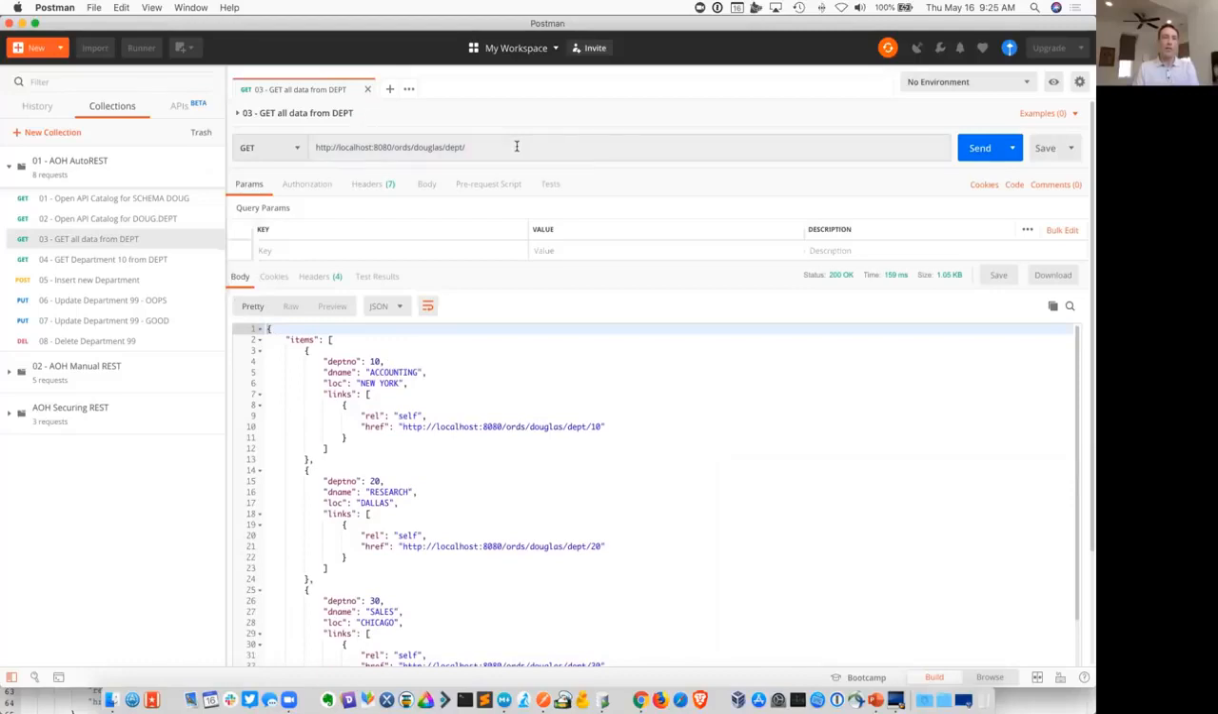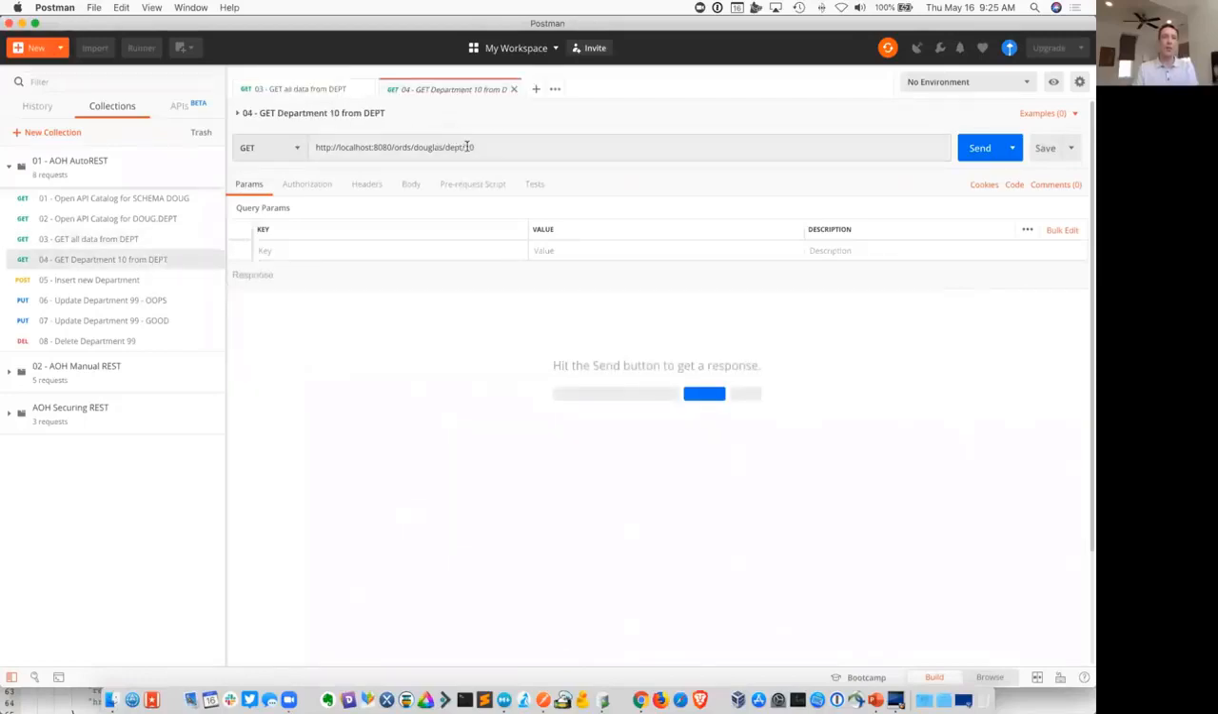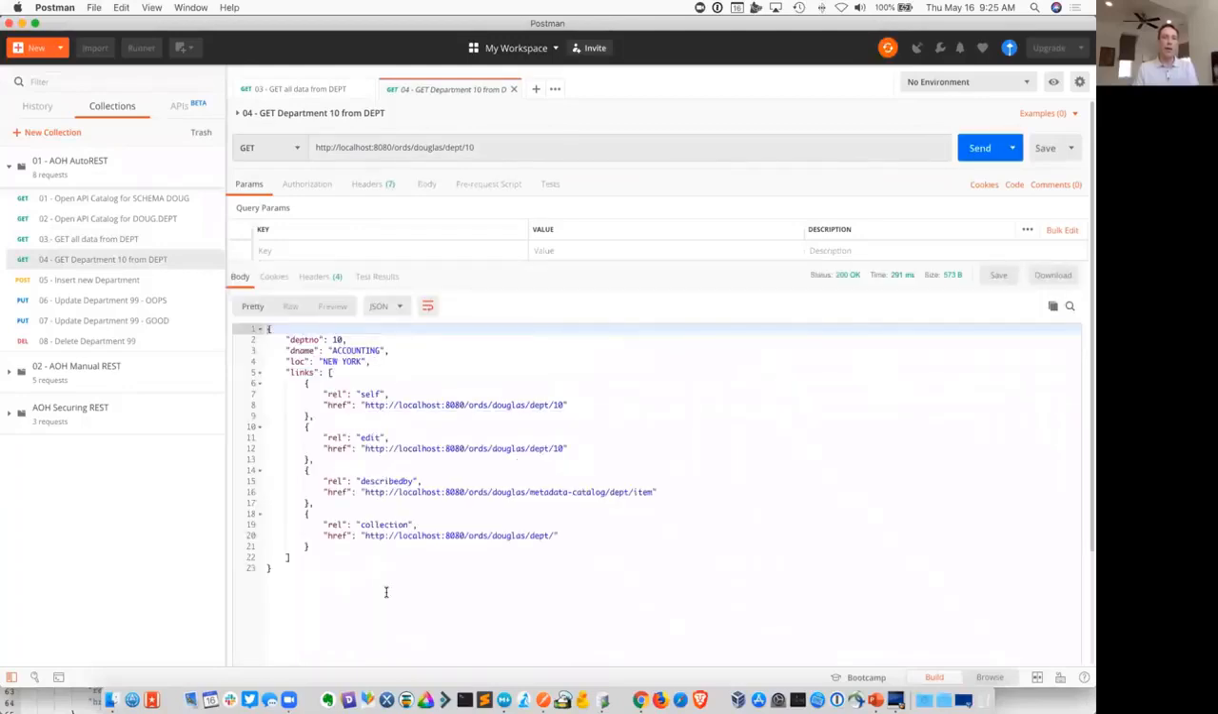The neat thing about this is that with ORDS, it automatically provides the ability to get a specific department simply by appending the ID, the primary key, on the end of it. So here, if I say I want to go and get department 10 and send it, it's only going to bring back the data for department 10.